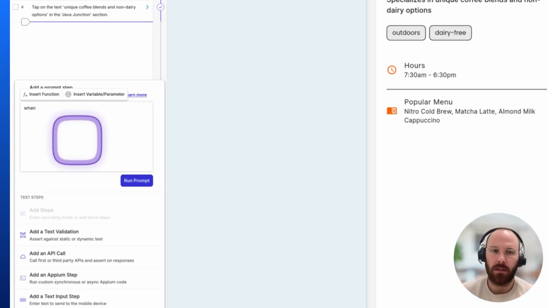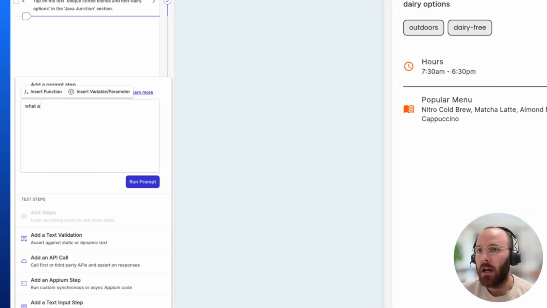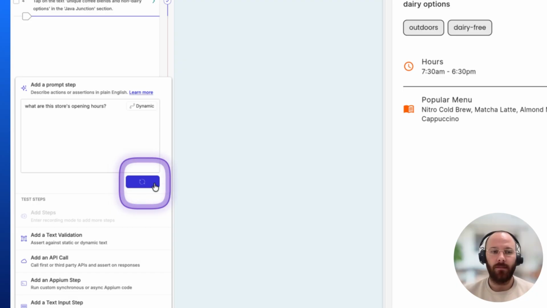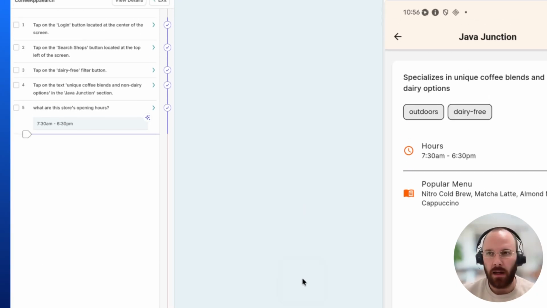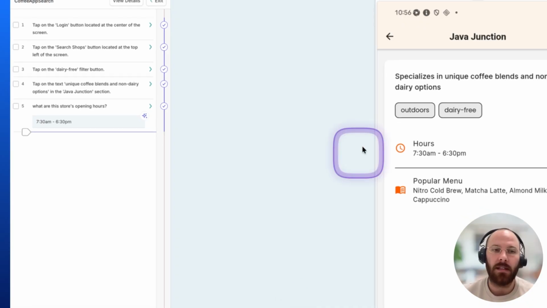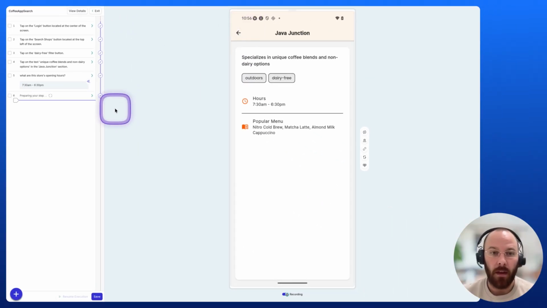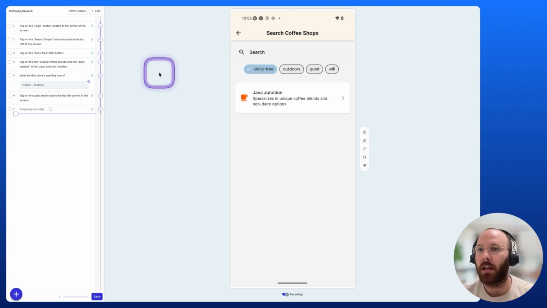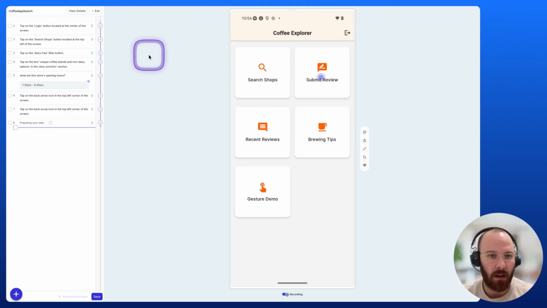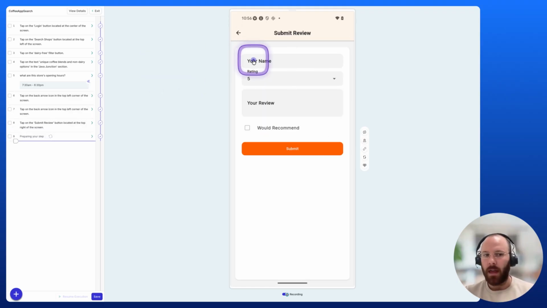While I'm here, I want to be able to check the hours that it's open. So I'll use the natural language prompting tool on the left-hand side to ask that question in plain text English. After a moment of processing, you'll notice that the hours correctly appear as being open from 7:30 a.m. to 6:30 p.m. I'm going to then click on a couple more items, and now I'd like to test submitting a review. So I'll go to that panel, I'll enter my name, and I'll type in a review.